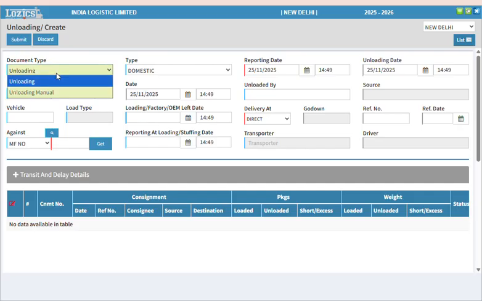Unloading document type, you have to take unloading as a default and domestic, and this is the reporting date that comes as standard, and this is the unloading date. Reporting date is when the truck reports to the unloading station. Unloading number is automatically generated on saving this voucher. This is today's date and time given.